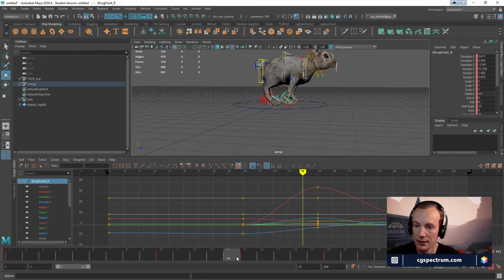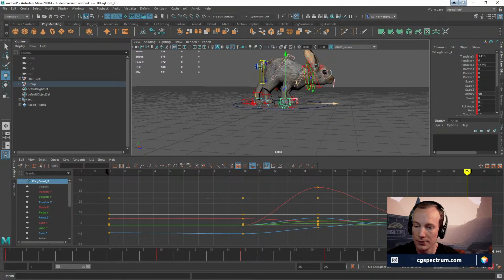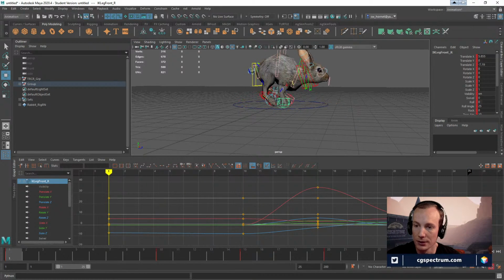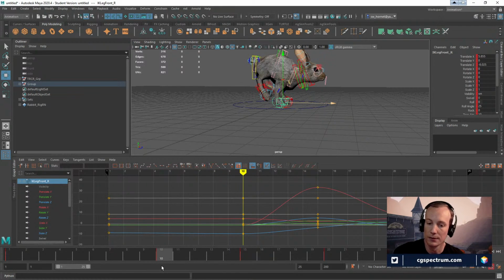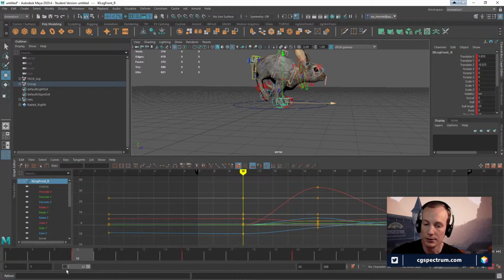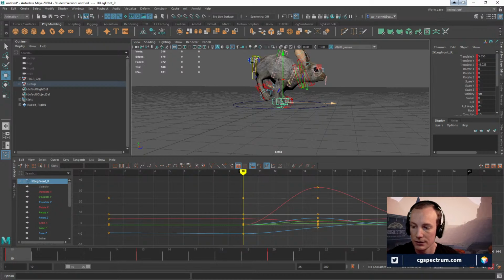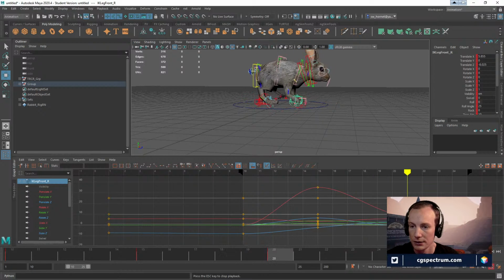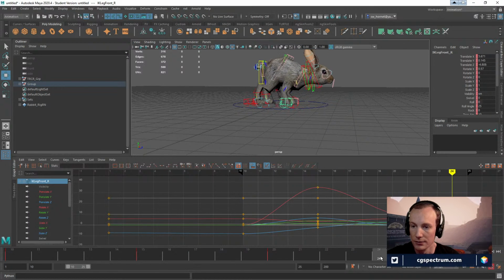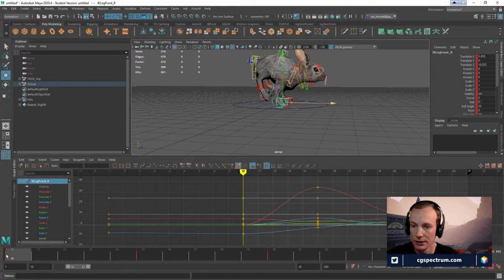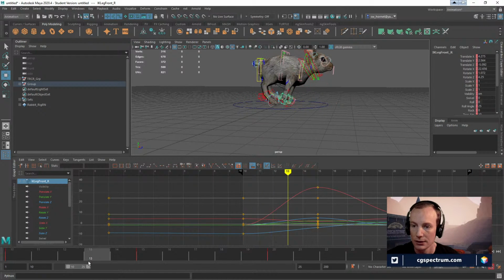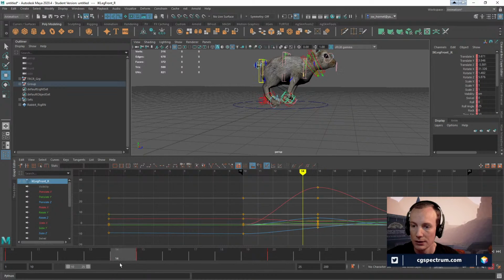Alright, so we have this, down, out, and then we go back to up. Probably not going to need that first pose anymore. So if we started on frame 10, we have almost everything. There we go.